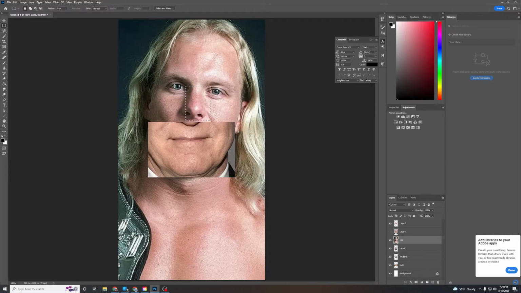I can drag select, but it didn't come out that great. I'm missing parts, this part of his nose. So I'll come over and I'll select again. That's looking much better. I can use my hotkey Control C, and then I can make a new layer and make sure I'm on that new layer and Control V.